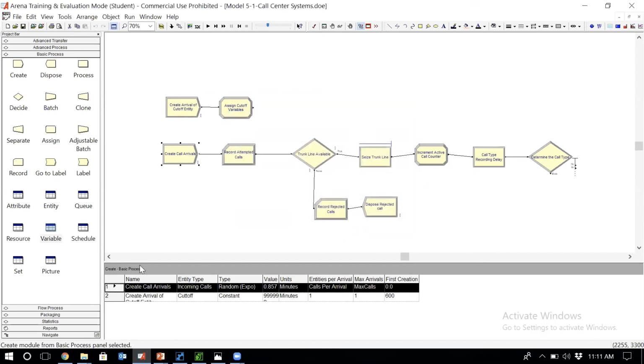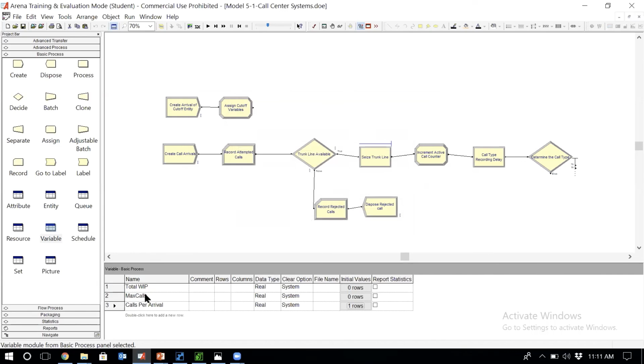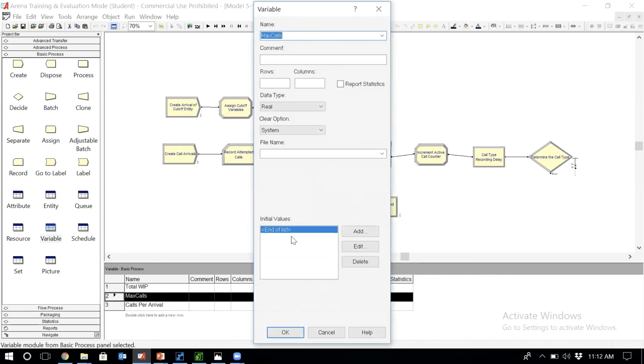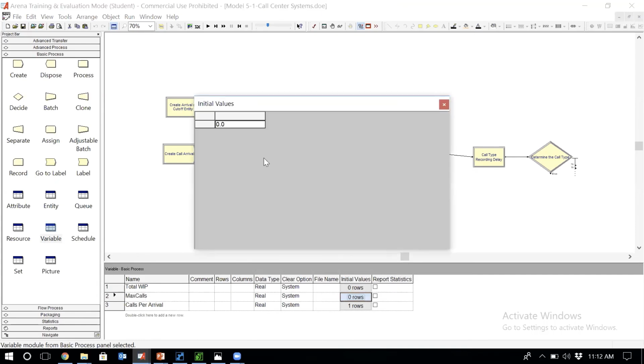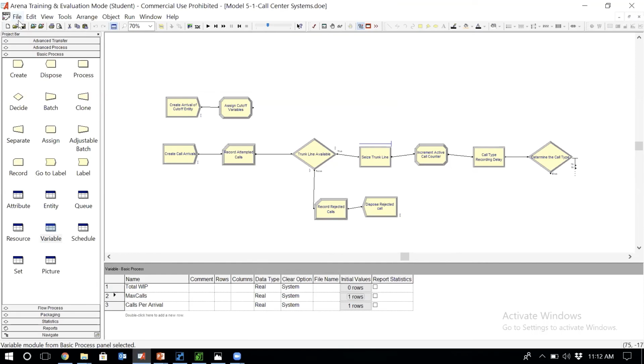So I can go back to the variable max calls and just say for the initial, let's say I'm going to put a big number, 999,999. So let's say I know that within 1 day, definitely I'm not going to get 1 million customers, right? So just put a big number so that it doesn't limit your system. Okay, make sure to say.